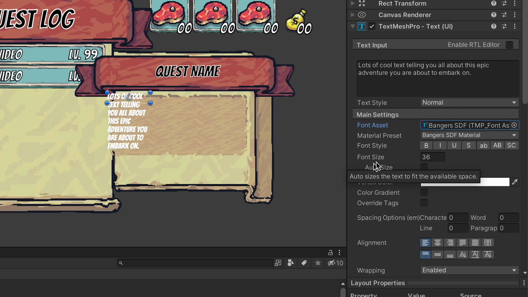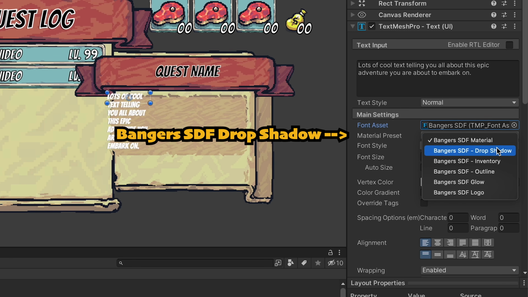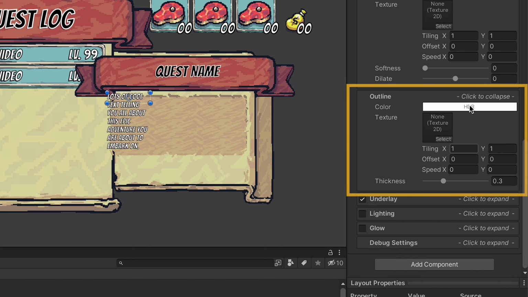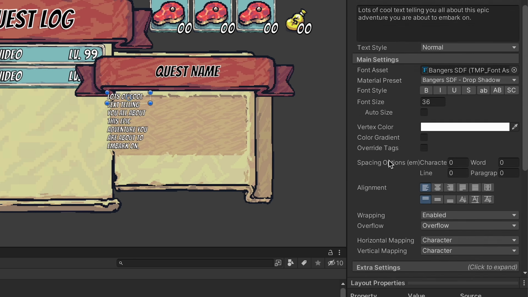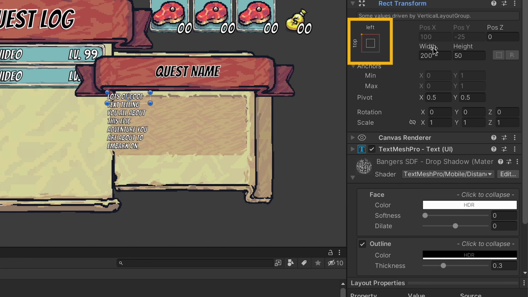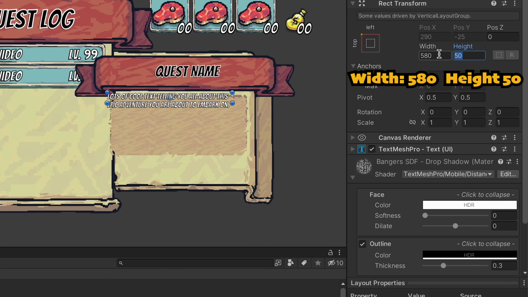I'll switch this to bangers, and this time I'm going to use the drop shadow preset. The only difference here is that this has an outline of about 0.3, and it is a black outline, even though it looks white here just this moment. This time I'm actually going to leave it anchored to the top left and just give it some width and height values. Don't worry about the fact that it's off to the side a little bit here right now. We'll fix that later on with our vertical layout group.